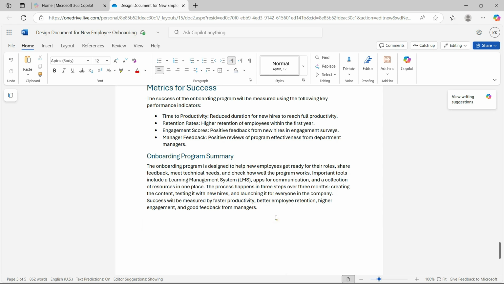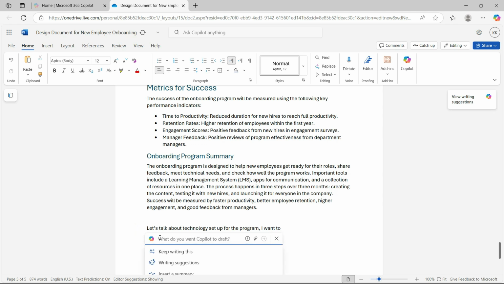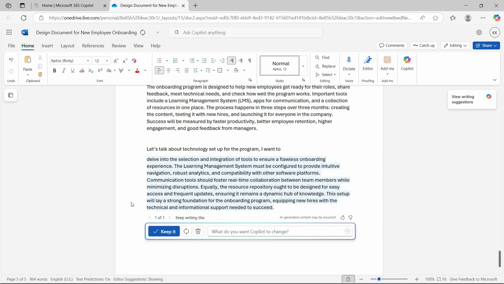So what I want it to do, so I can come here with a sentence. Let's talk about technology set up for the program. I want to, and then I ran out of what am I going to say? I don't know. So I click here and it says keep writing this. And what it's going to do is take my initial thought and expand that thought. So now it says, hey, I want to delve into this selection and integration of tools to ensure flawless onboarding experience. And then it talks about the learning management system.